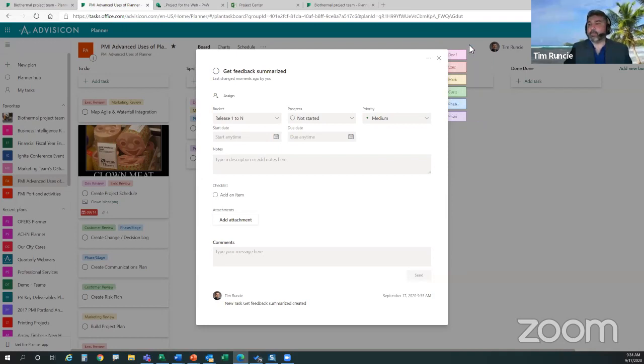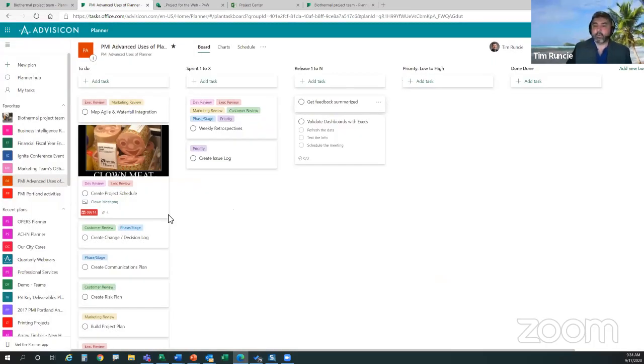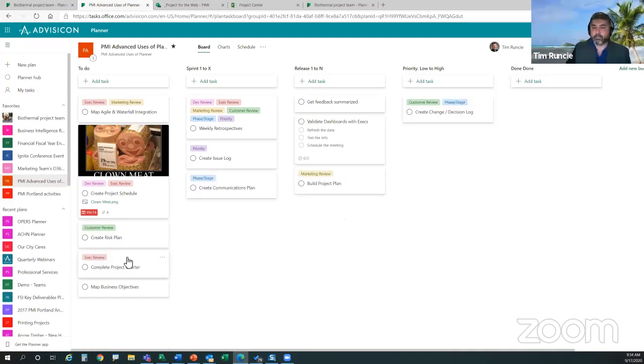But the idea is that you can organize with the labels or the buckets how you want to see that information. And as you begin dragging and dropping and moving these around, it's very quick, it's very simple, or just work right here to add your tasks.